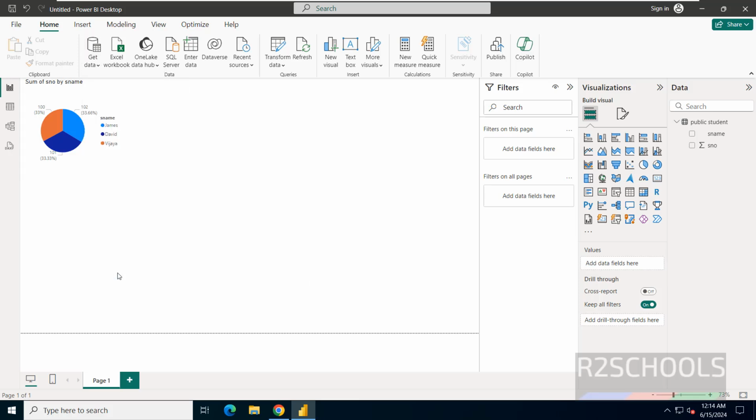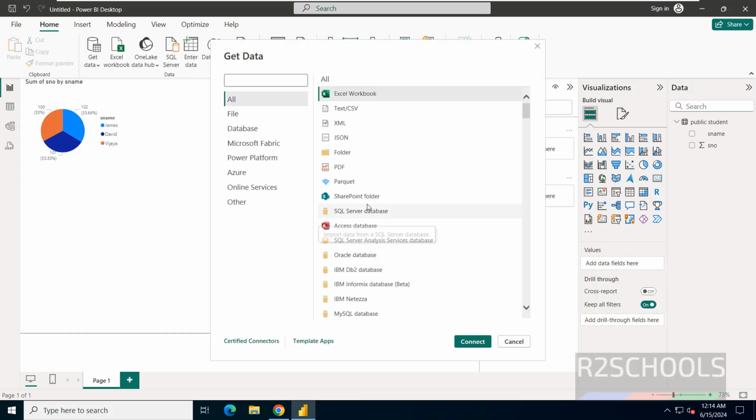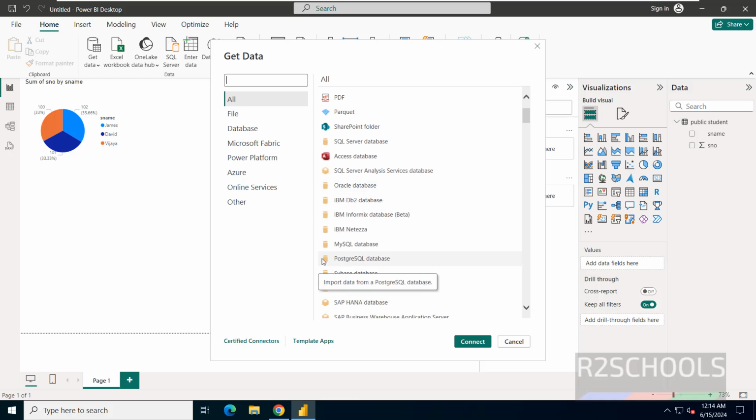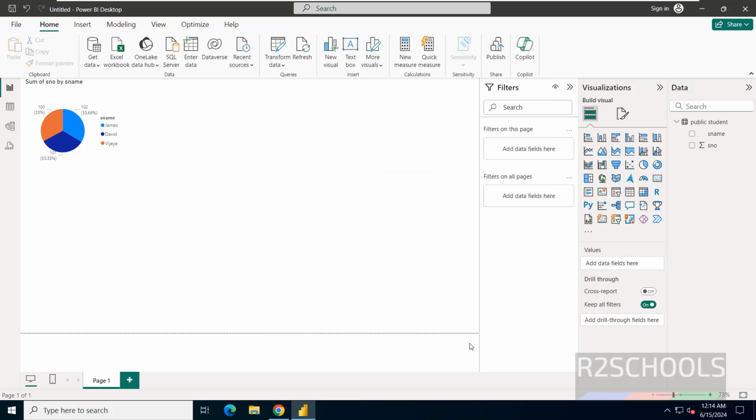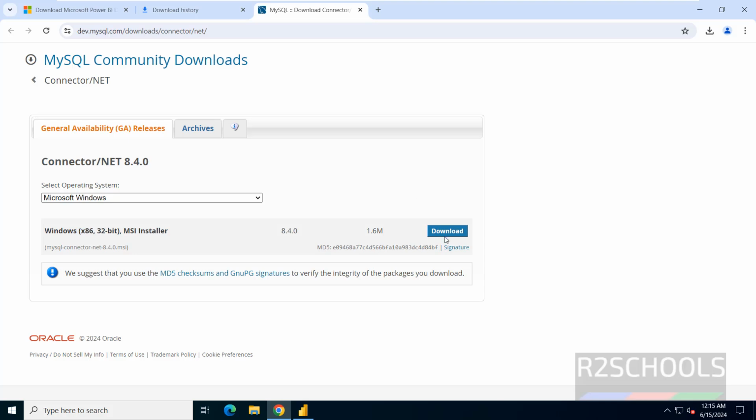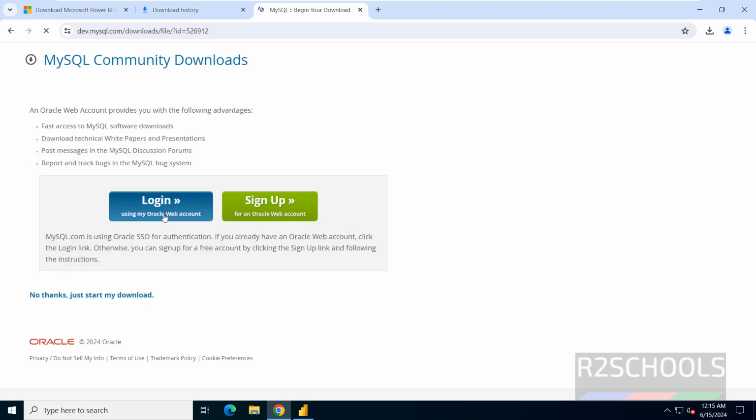You can also connect other databases like SQL Server, Oracle, IBM DB2 and almost all the databases. Select MySQL database and click on connect. See, for MySQL it is asking us to install one or more additional components before it can be used. Okay. So click on learn more. So download this one. No thanks, download.